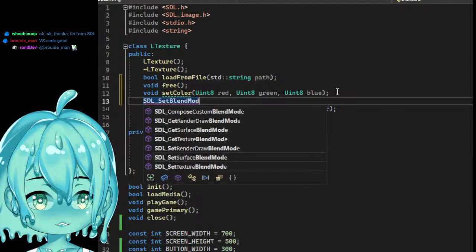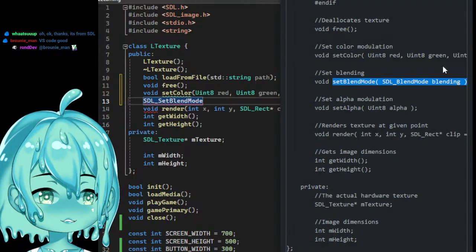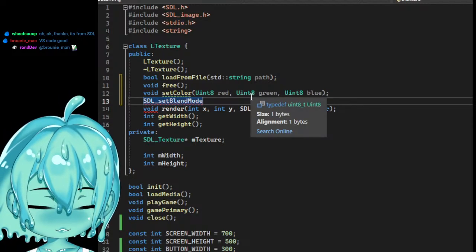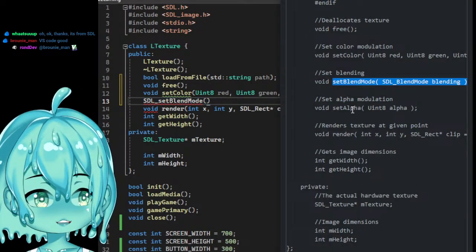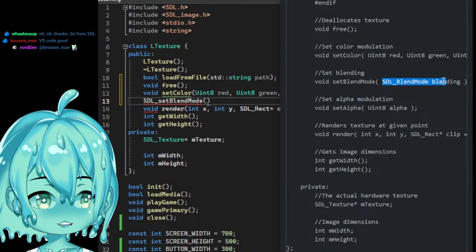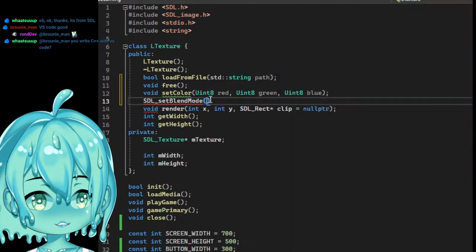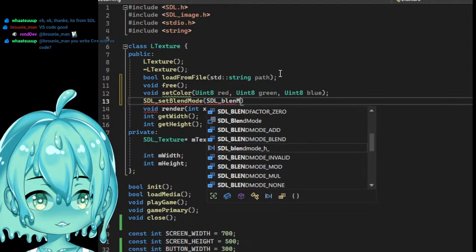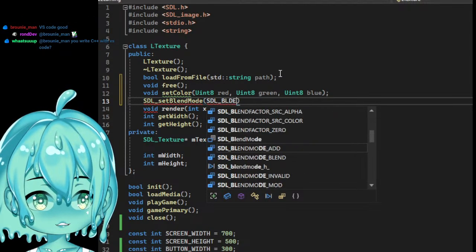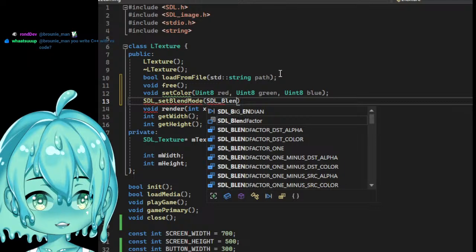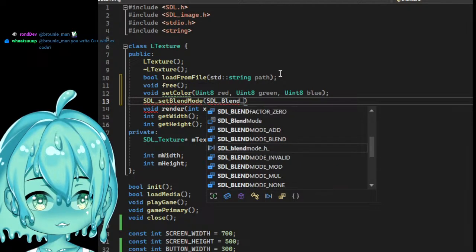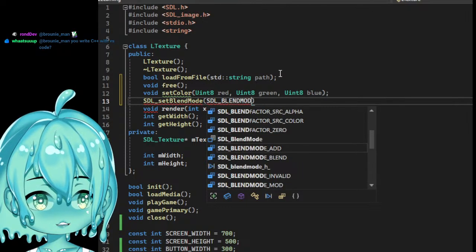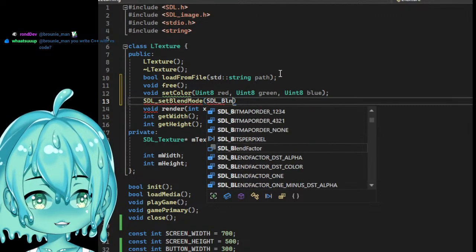I did that wrong. Oh, underscore. Gary, it's a function. Yeah. SDL blend mode blending. Okay. SDL blend mode. Oh, all capital. Sorry. Blend mode.